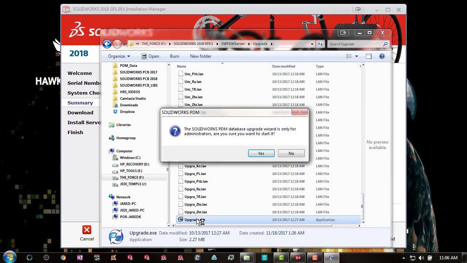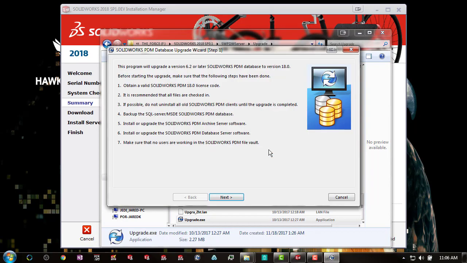You can move past any warnings, and again, move through the wizard in order to upgrade your PDM database. Once the database has been upgraded, all of your server elements should be at the new version, and you can then proceed with any client updates necessary.